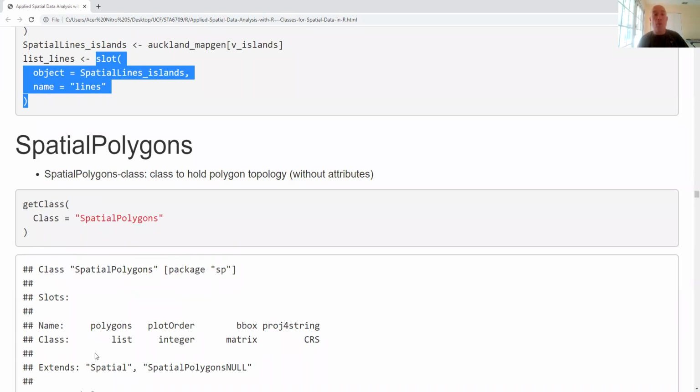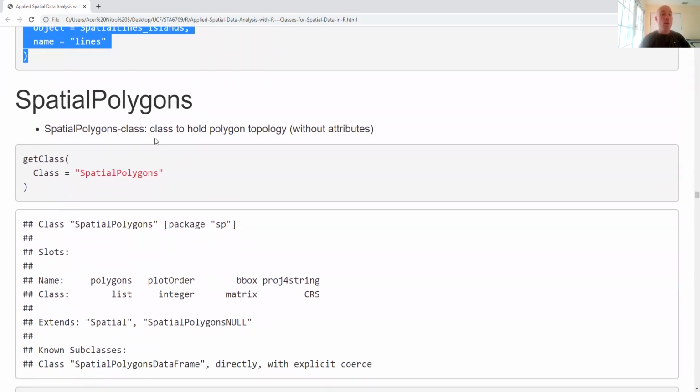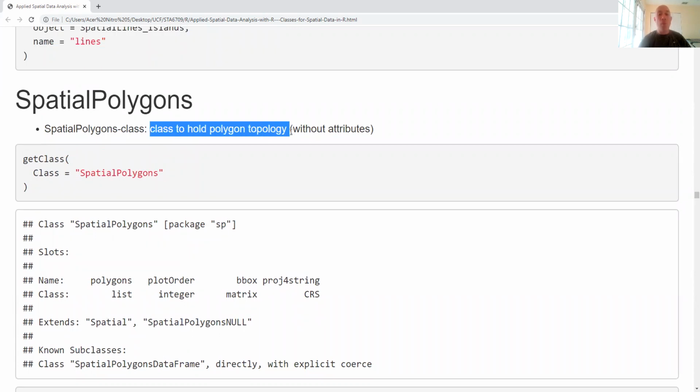Now let's work with spatial polygons. All right, so what this does is this holds polygon topology without attributes. So this will be something like school districts, counties, countries, two-dimensional regions, not like boundaries. So if I have a boundary, that's a line, but if I have a region, that's going to be a polygon. Now, if I have data that I want to connect to individual counties, individual states, this will not be the right class for me. We'll get to that class in a moment.